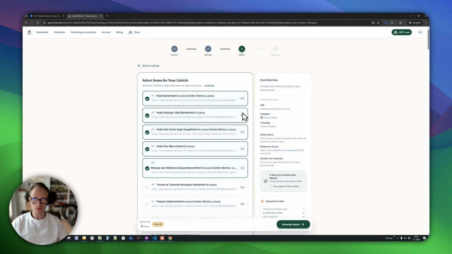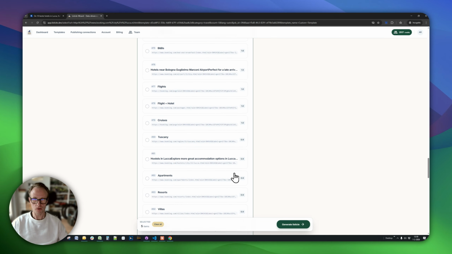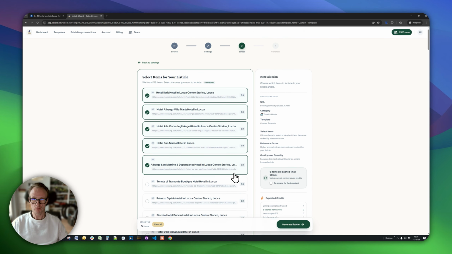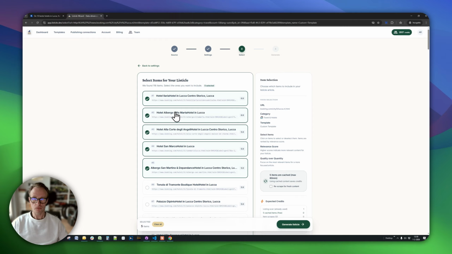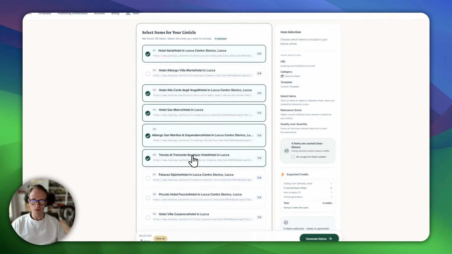I've developed a scoring system going from 10 to -10. In this case, there's no -10. It scores the chance of being an item, a specific item page, or not. So the higher the score, the more likely it is an item page. You can select one, so in this case I want this one.